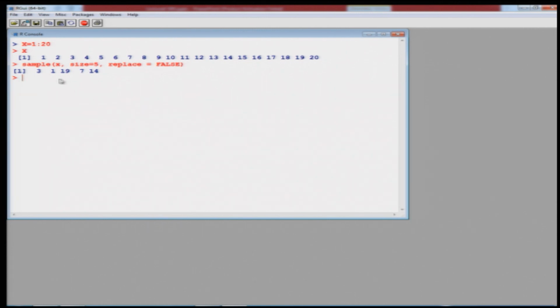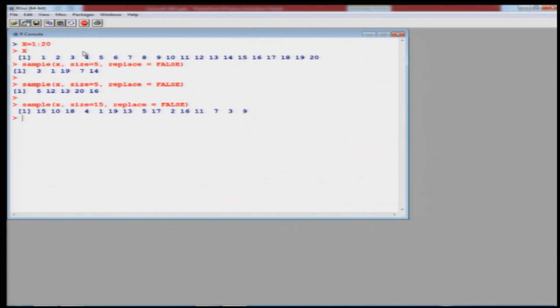It is trying to choose unit number 3, 1, 19, 7 and 14, and if I try to repeat it here, you can see you will get a sample of size 5, but which is different from the first sample. And similarly, if you want to have a sample of size, say, 15, you can see here you are getting a sample of size 15.